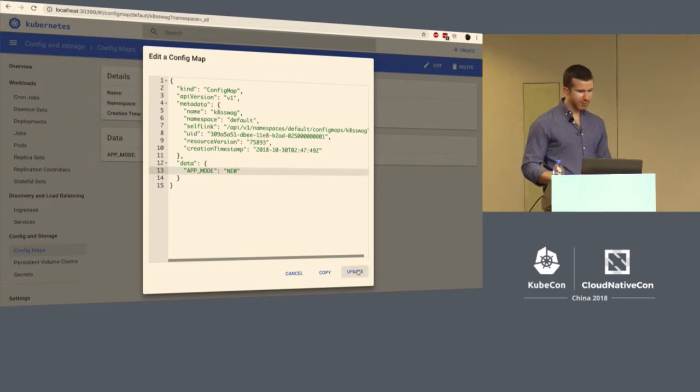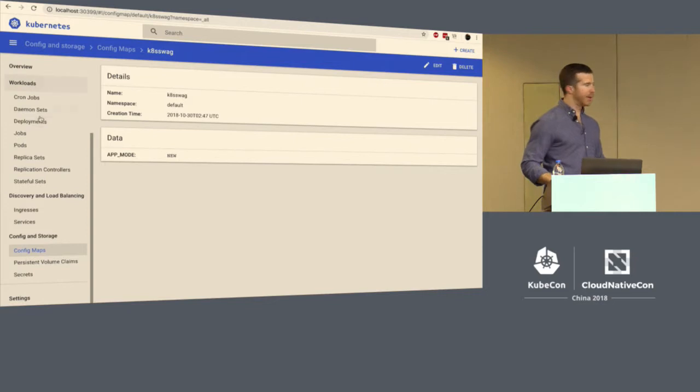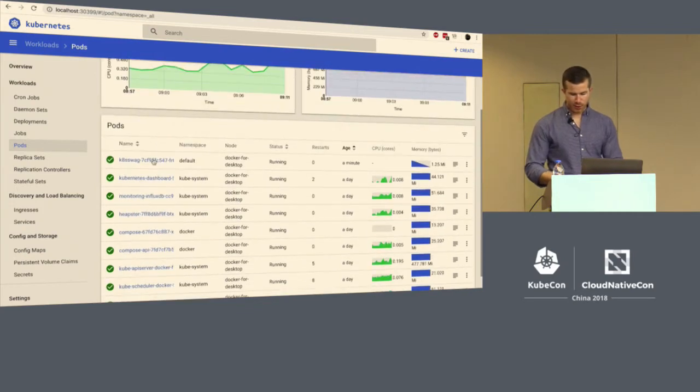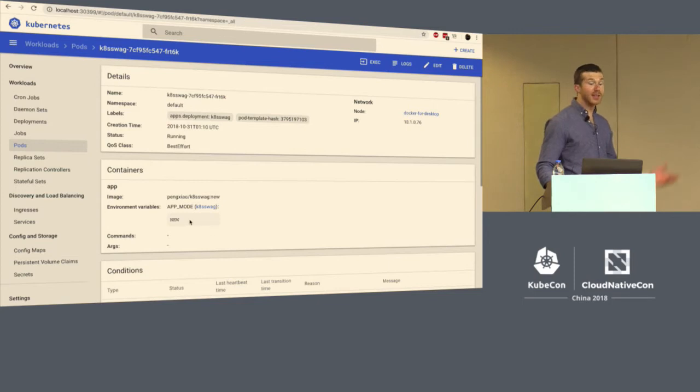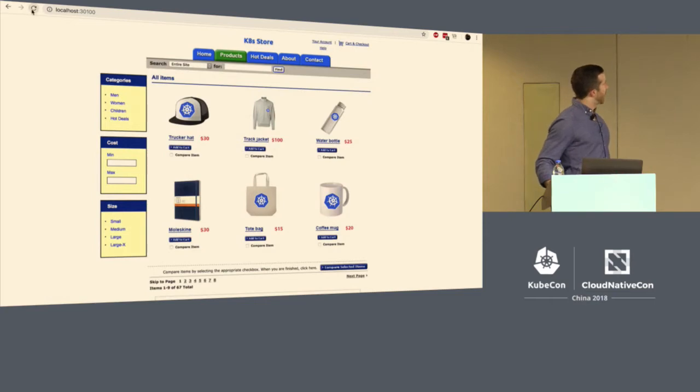So edit the YAML as I did with the deployment. Click update, and now you can see app mode is set to new. And then I'll go to the pod controlling the Kubernetes swag app and see that the environment variable is correctly set to new. So everything's good there. Now when I go back to the UI, hit refresh. Still no luck though. Still not seeing the update.